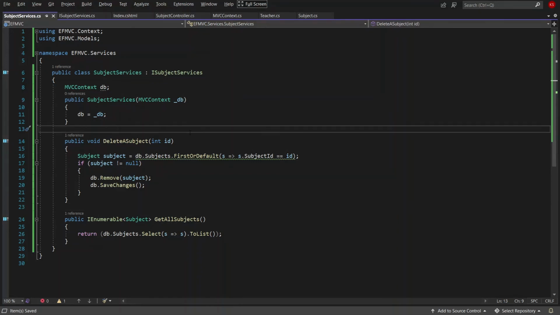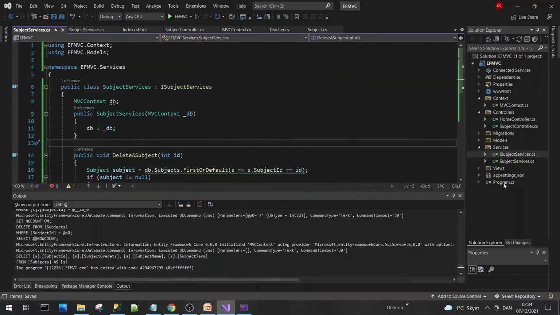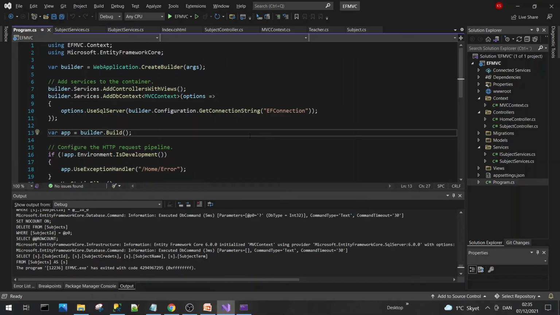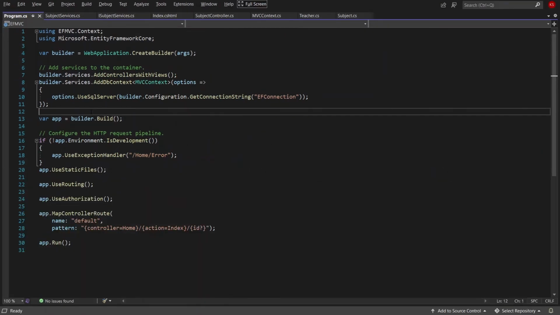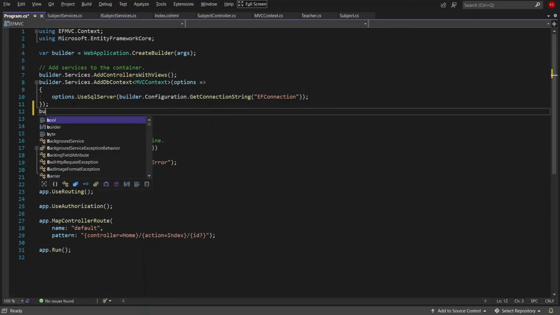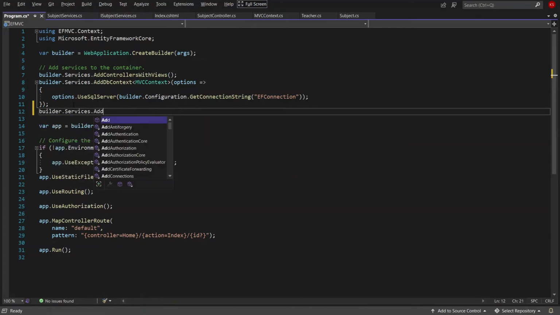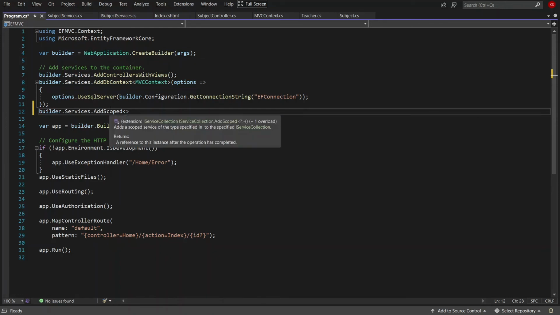The next step is I have to register the service, and where do we register the service? In the program.cs. Here I will register the service. So let's do it. builder.Services.AddScoped. Scope actually represents the lifetime of the instance.